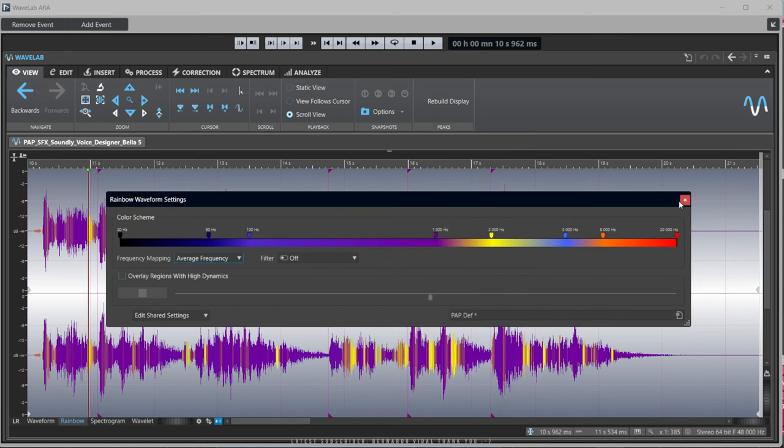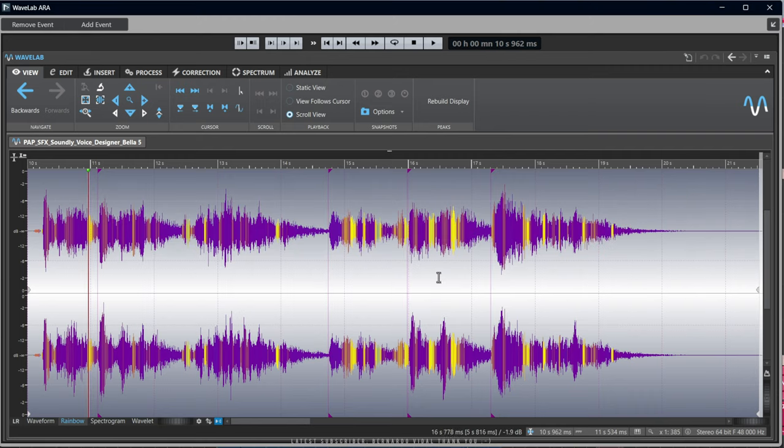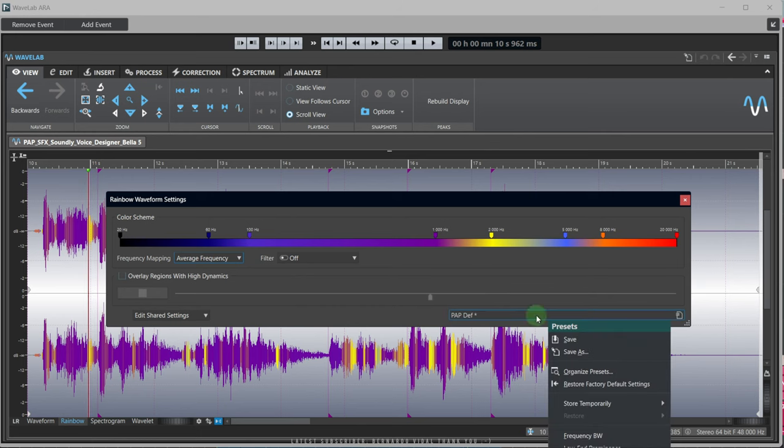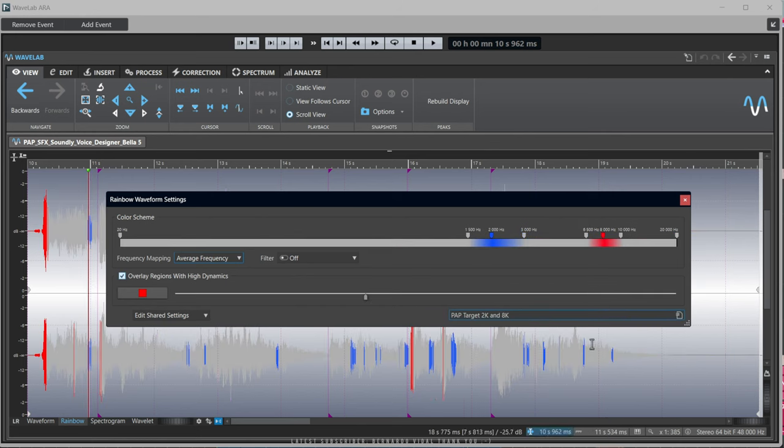And now you can see if I close this down, anything that's around the 2K mark will highlight as yellow. So it can be useful for many things. So I'm just going to set that back, the little control here. I'm just going to set that back to my 2 and 8K.